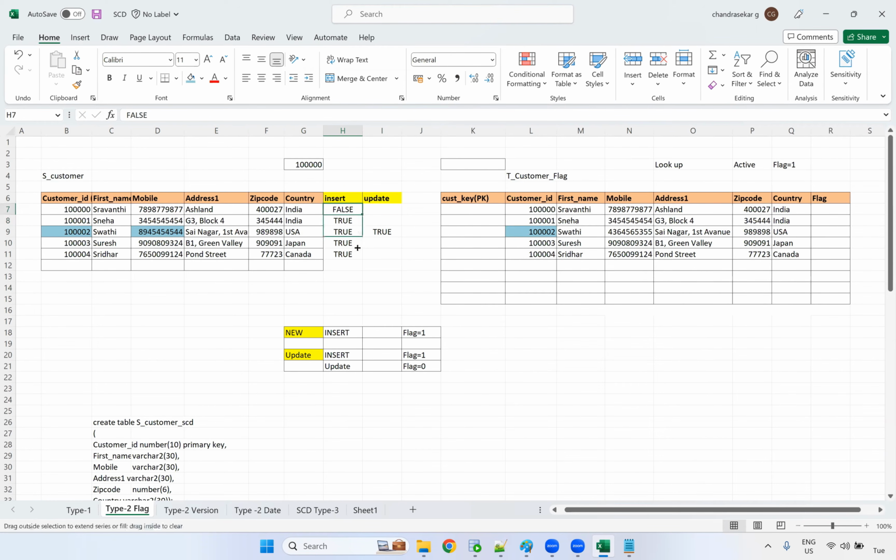So for all the other records, the insert flag will be false. That means only one record will go for the update logic. We will mark this as true here in the expression transformation. If it is marked as true, we are going to insert the record in the target.